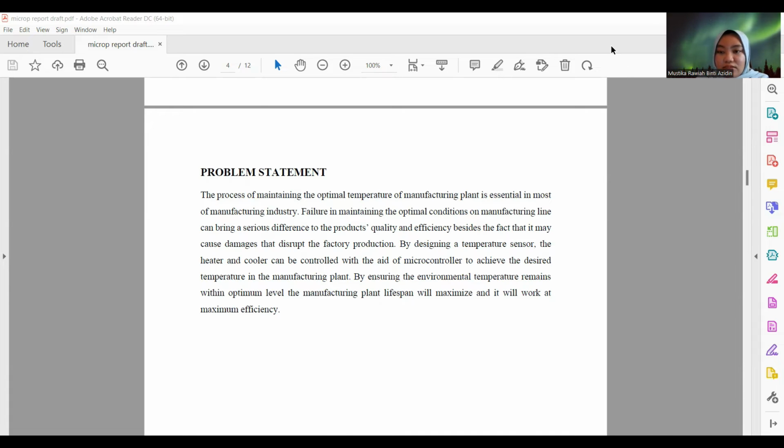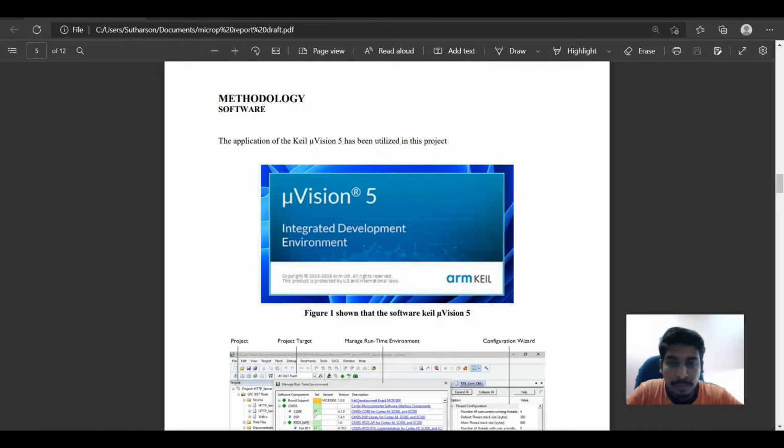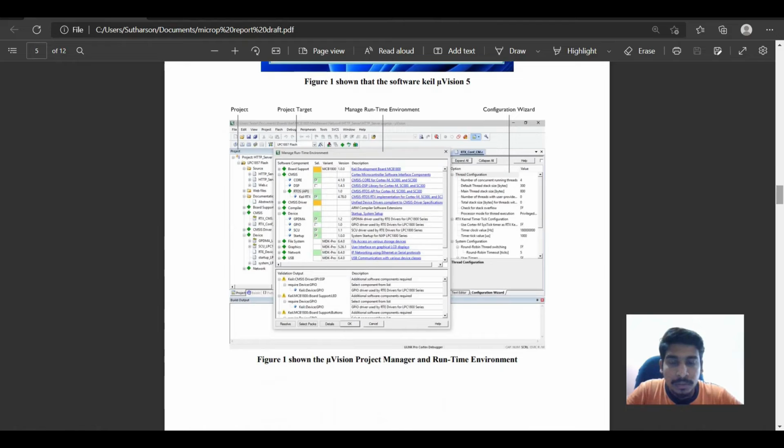Hello doctor, my name is Sudarshan Sukumaran and my matric number is DE190074. So now I'm going to explain briefly the project's methodology. In this project we use the Keil uVision 5 software as shown in Figure 1. The other figure shows the uVision project manager and the runtime environment.